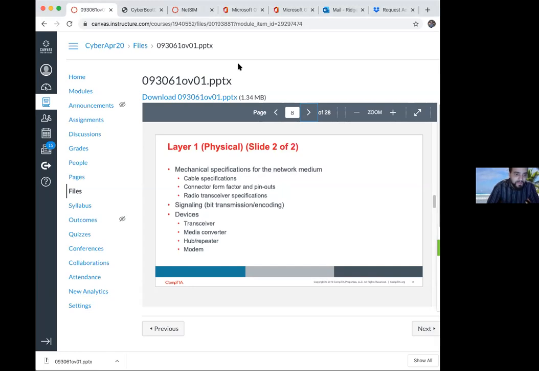So maybe move us from Wi-Fi to Ethernet, right? Or maybe from cable, like coax cable, to fiber optics, right? We have hubs and repeaters.